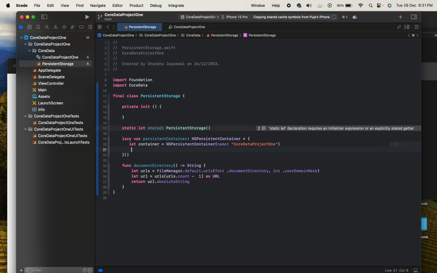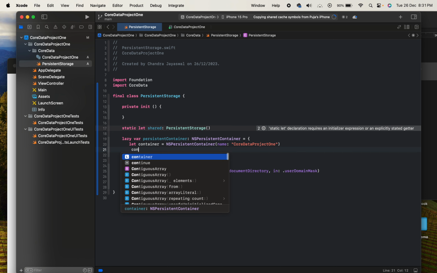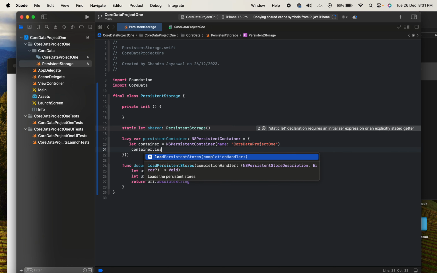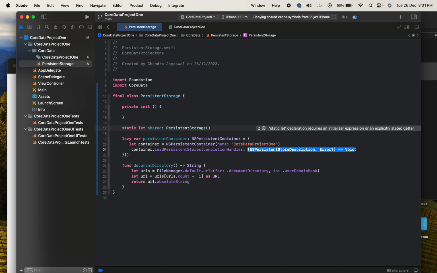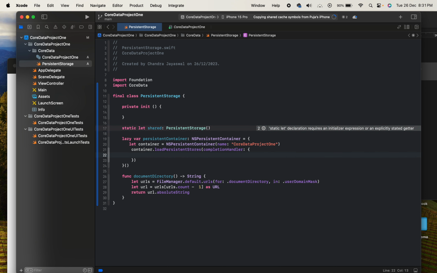After that, container dot loadPersistentStores. Okay, load persistent stores. I think I need more stuff here.